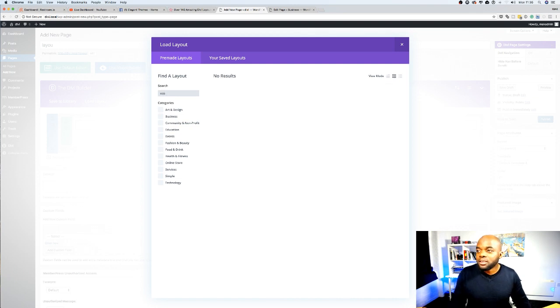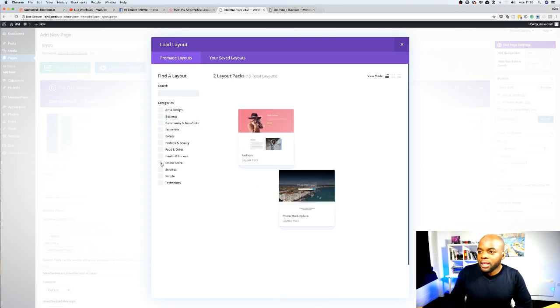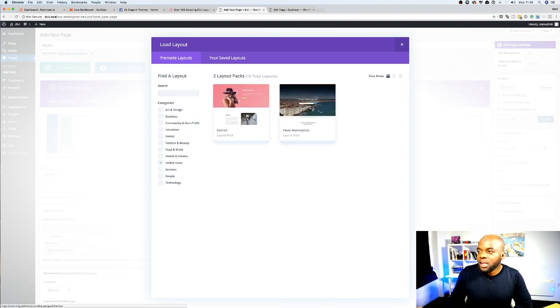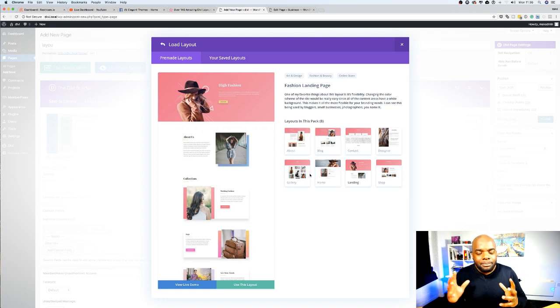Okay. As you can see, it's not there, but this search feature is good because it allows you to search and see if that type of layout is there. And also here we have categories. So here we have online store. These two layout packs actually have the layout store feature. So go ahead, update your Divi, and search and see if this works.